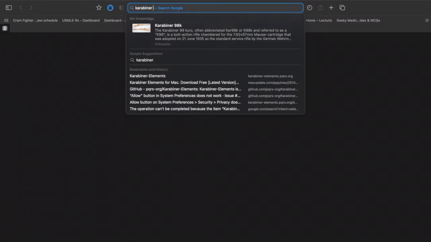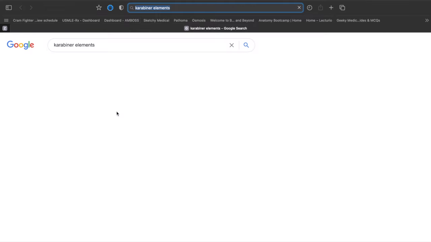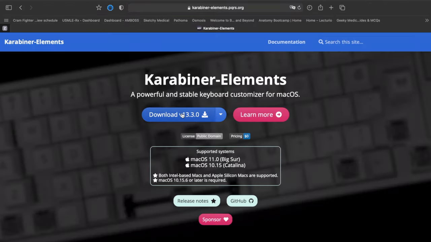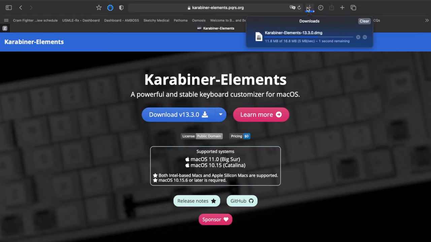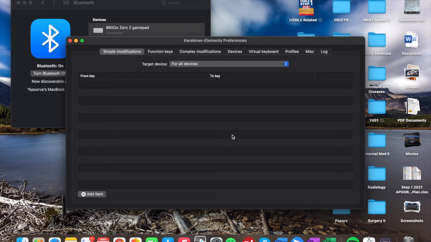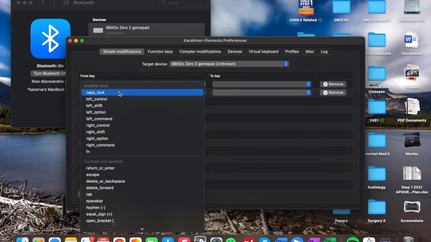Now we're going to be downloading the software called Karabiner Elements. We need to use this to remap the keys on the controller to the buttons we actually want to use. Just make sure your controller is connected. And now when you open Karabiner Elements, you should be able to find 8bit202 on the target device list. You can add an item to add a key, and we're now going to start remapping the keys.